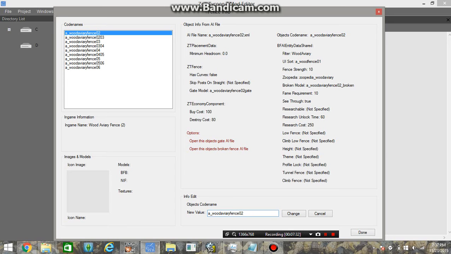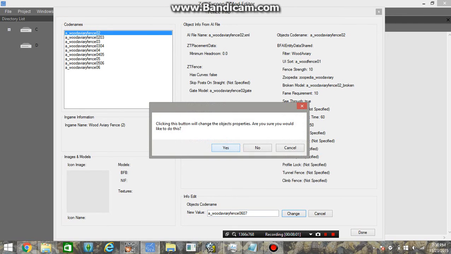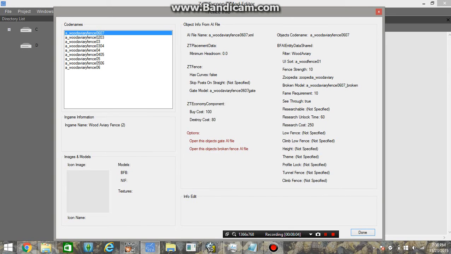Say I didn't want to start at height 2, I wanted to go from height 2 to height 3. I could change this to wood aviary fence height 06 to 07. So I'm going to change that to height 06 to 07, and I can click change and then yes. Now that just changed the whole project code name. It changed it everywhere. It didn't change this because we didn't enter an entry for that, but we can change this if we want to.